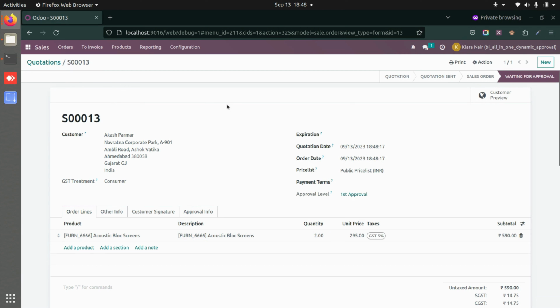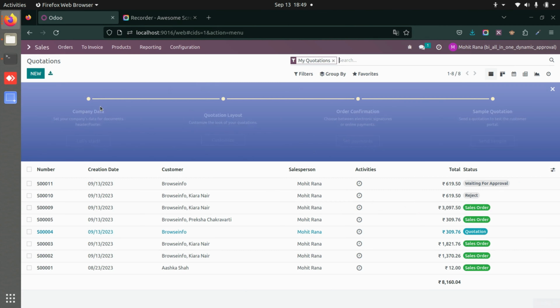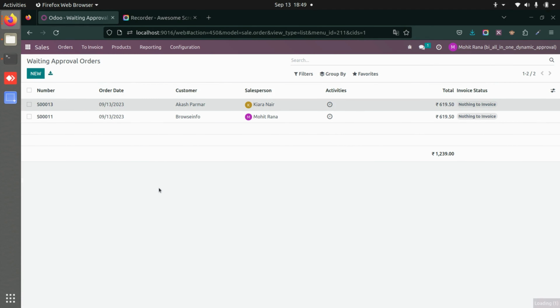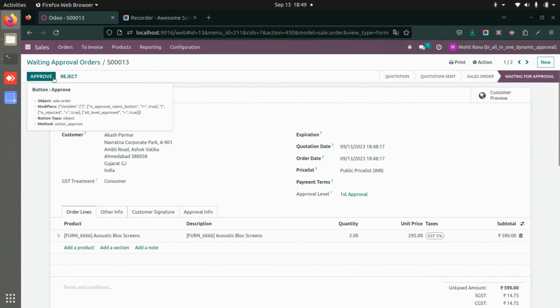Once it's confirmed, it will go into the waiting for approval stage because Mohit needs to approve this before Kiara can make any changes to this. So let's go to Mohit's account. Under Mohit's account, we will go to sales, orders and waiting approval. So under waiting approval, we will have this order. You can see this is the order that we just created, and it has the options of approving this or rejecting this. So let's approve this.